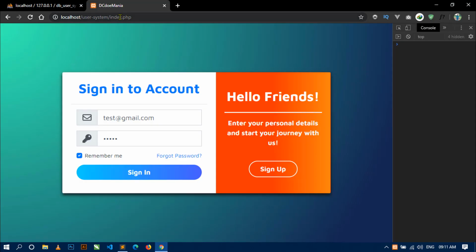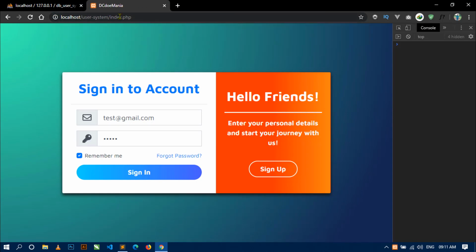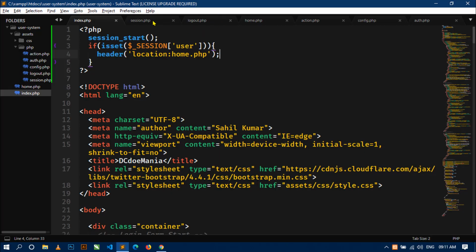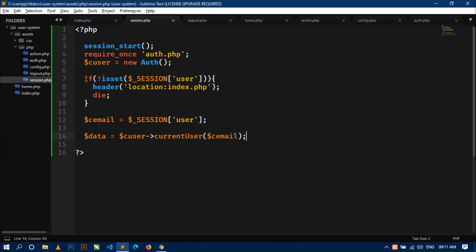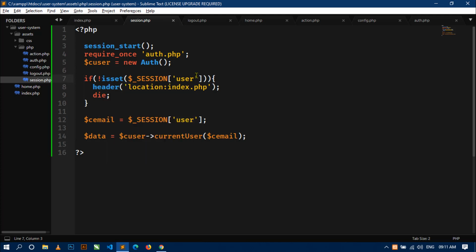If we try to go directly to home.php from the URL, let's see what happens. If we type home.php, you can see we can't go to home.php until we log in or register. This is because in session.php I have checked with if not isset session user, then we redirect the user again to index.php. So this is all about the login system of a user.